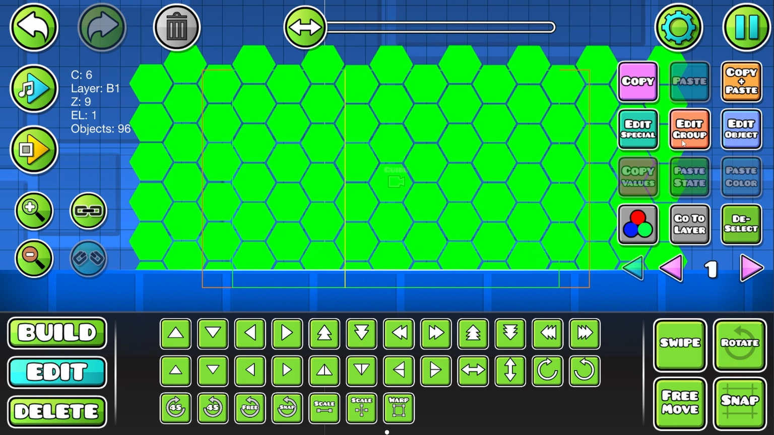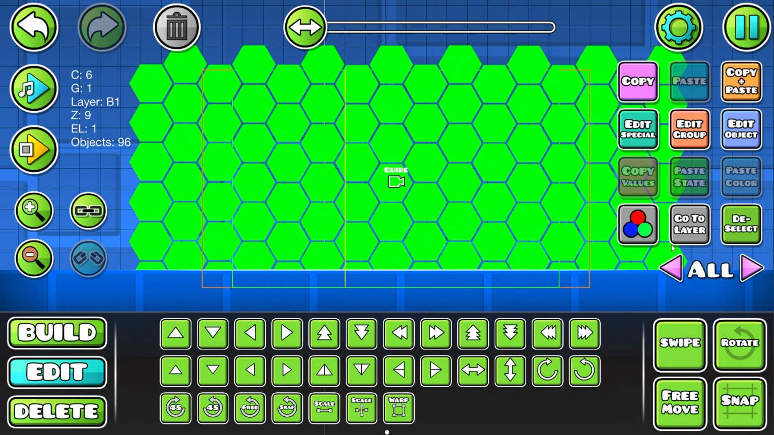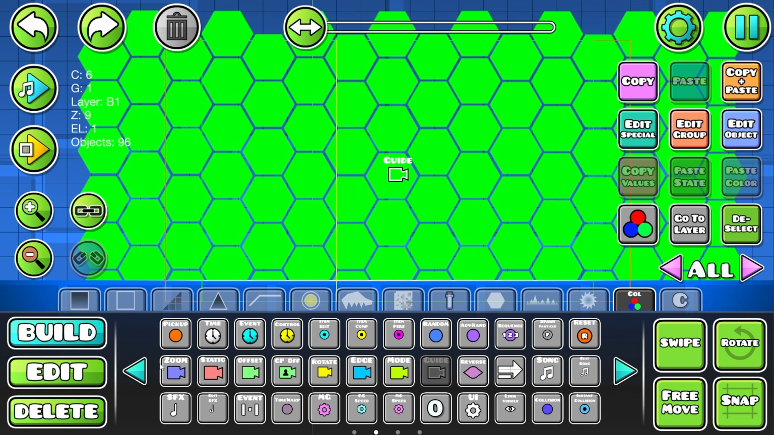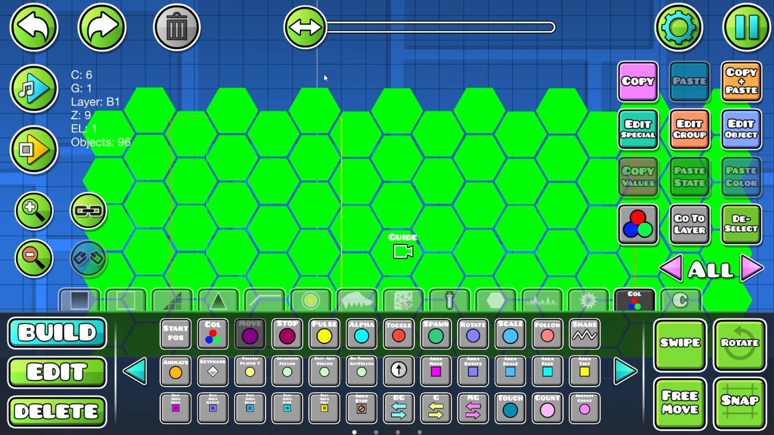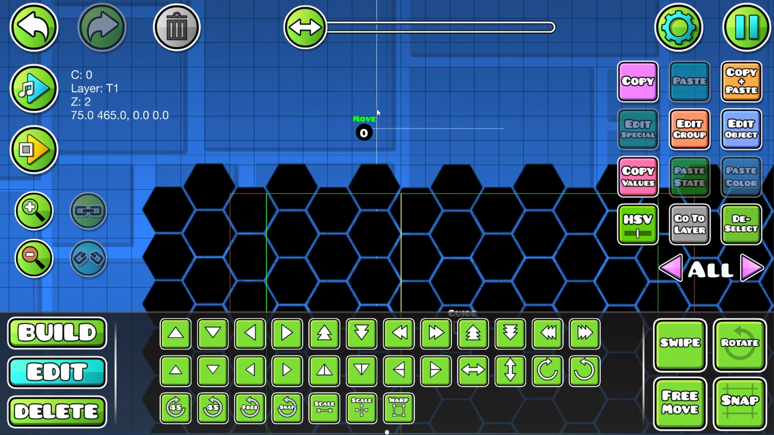And what we're going to do is give it a group ID of 1. So click on next free, and the next free is going to be 1 in our case. And now this background has the group ID of 1. So we want to place a move trigger right here. You can place it at the beginning of the level as well.